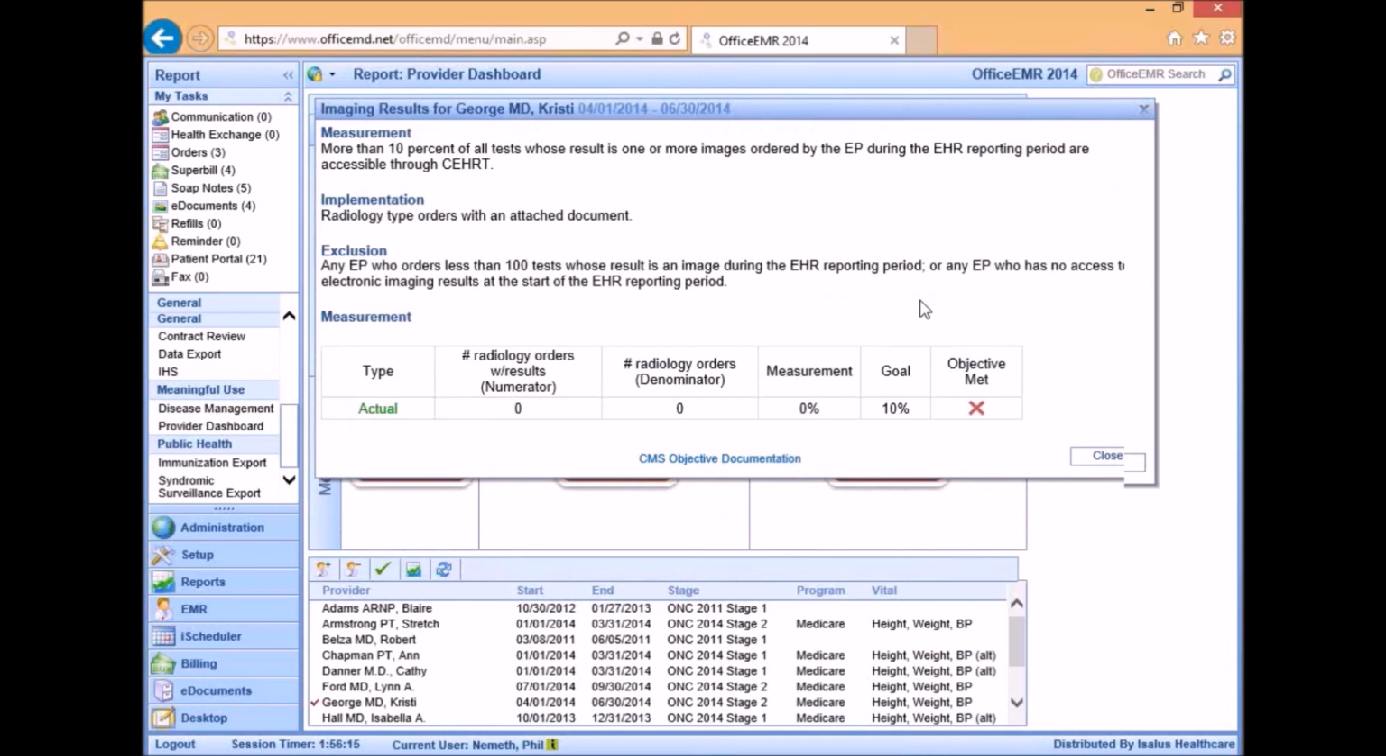to that actual order. Okay, so if you need a refresher on how to actually scan anything into a patient's chart and then how to link a document to a checkbox for a particular radiology order, again, there's going to be a quick use guide out there in the OfficeEMR search knowledge base that'll walk you through step by step how to do that. But again, this should be a pretty easy one for you to meet. Again, it's just 10% of all of your radiology orders.